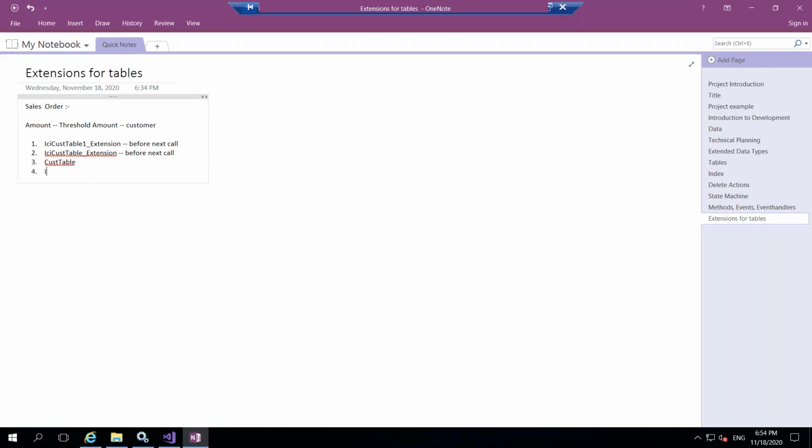At the fourth step, it will come back to ICI cache table underscore extension after next call, and then ICI cache table 1 underscore extension after next call.